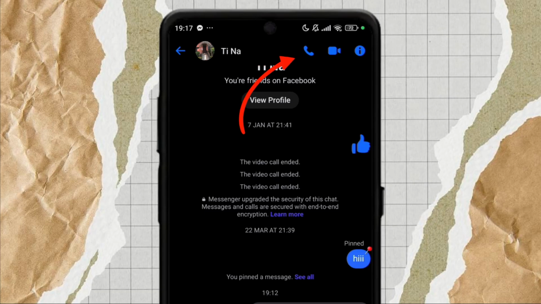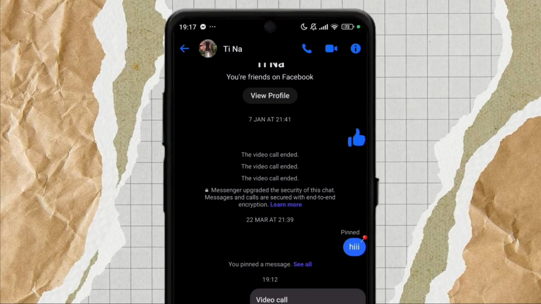Now look at the top right corner of the chat screen. You will see a phone icon and a video camera icon. Now if you want a voice call, tap the phone icon, or if you want a video call, select the video icon to start a face-to-face chat.